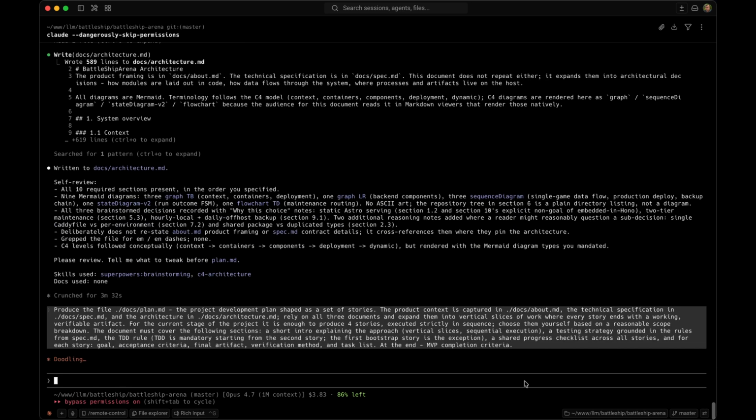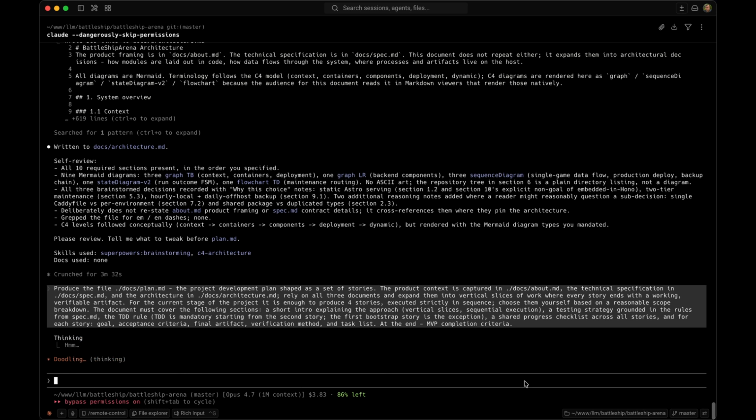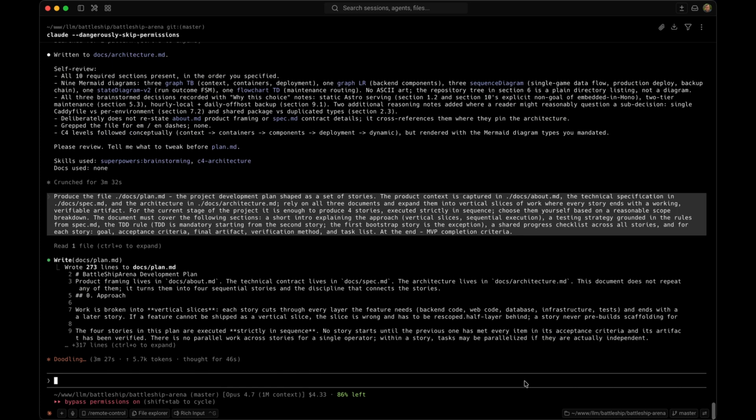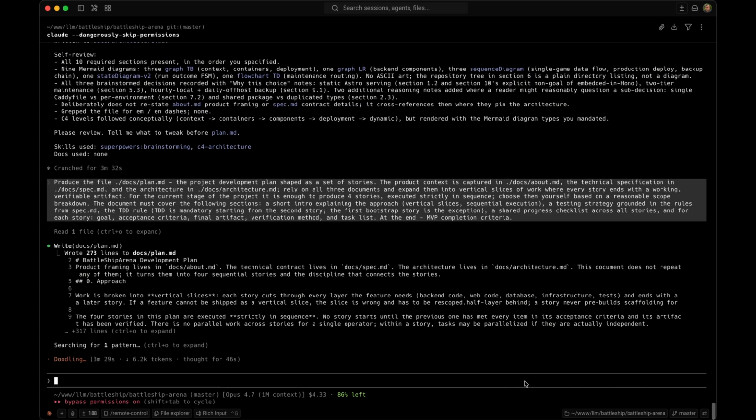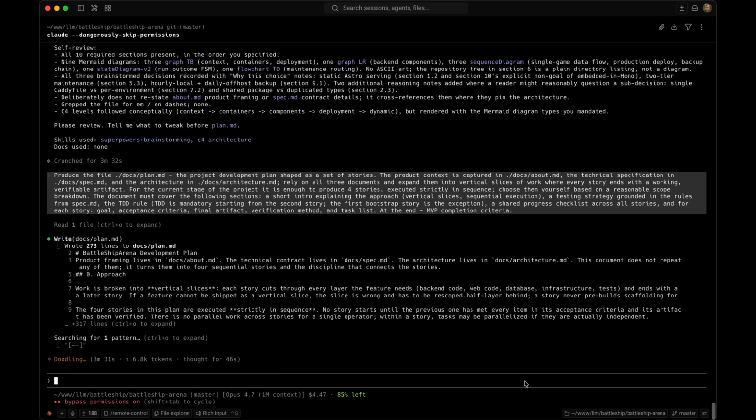Now we can plan the actual development. At this stage, splitting the project into a dozen stories makes no sense. 4 is enough. They cover the whole MVP and give us clear checkpoints. We won't brainstorm the plan, just skim the result. If something doesn't look right, ask the LLM to change it.